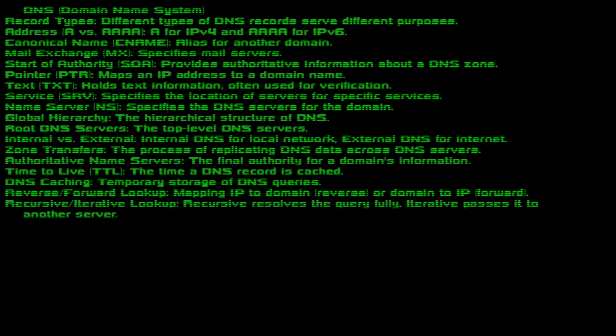Start of authority, SOA. Provides authoritative information about a DNS zone. Pointer, PTR. Maps an IP address to a domain name. Text, TXT. Holds text information, often used for verification. Service, SRV. Specifies the location of servers for specific services. Name server, NS. Specifies the DNS servers for the domain.